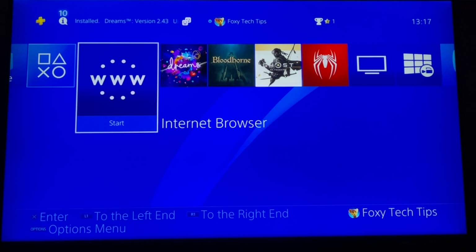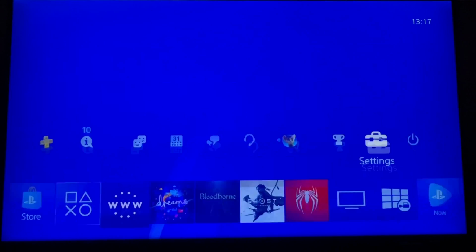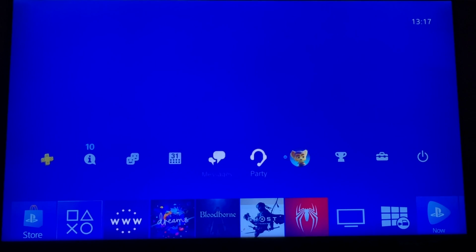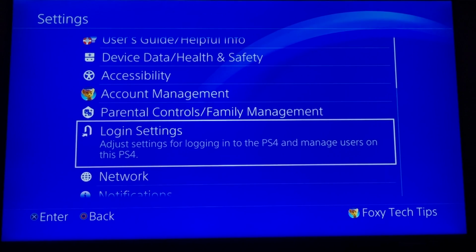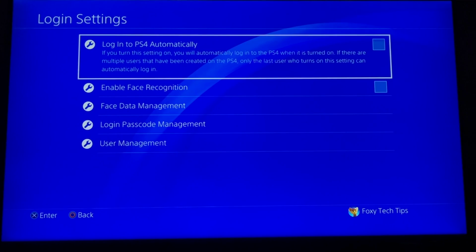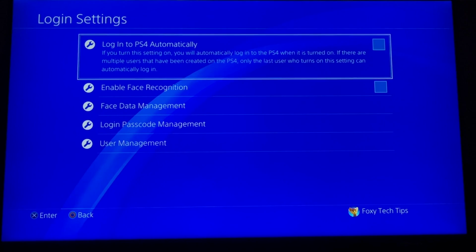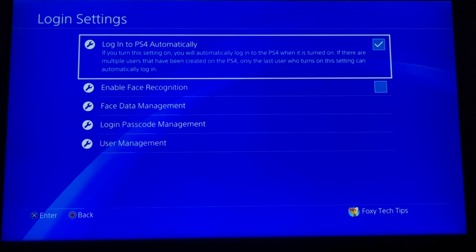From the dashboard of PS4, go up to the control panel and swipe to the right until you get to Settings and open them. In Settings, select Login Settings. The first checkbox here is Log in to PS4 automatically. Once that checkbox is ticked, your account will automatically sign in when you start your PS4.